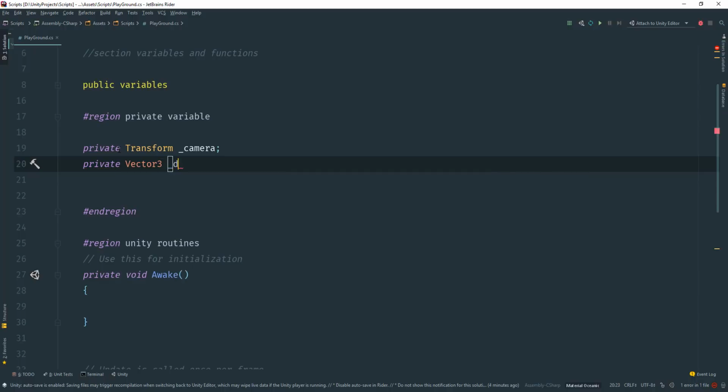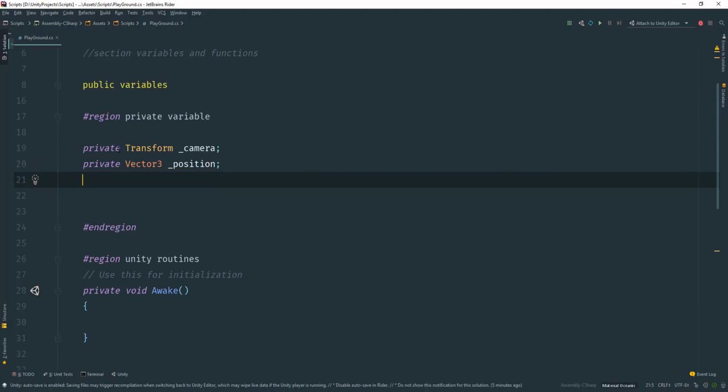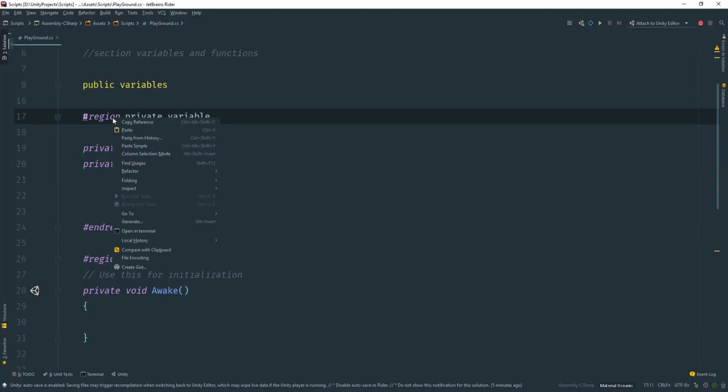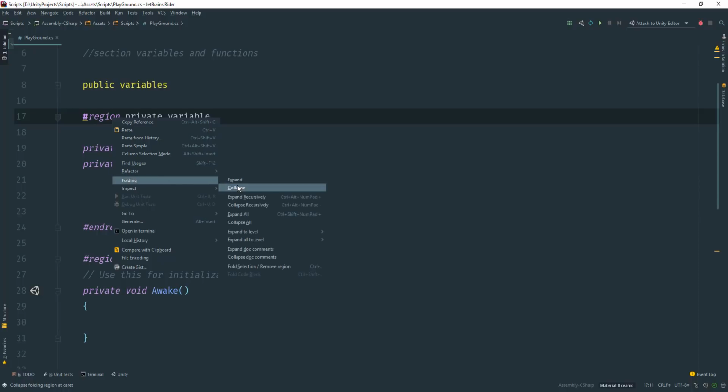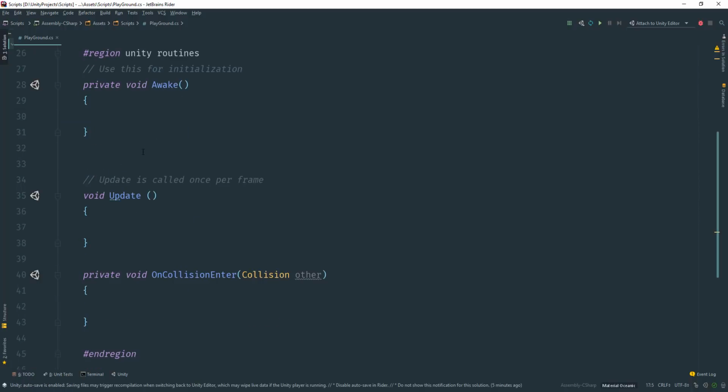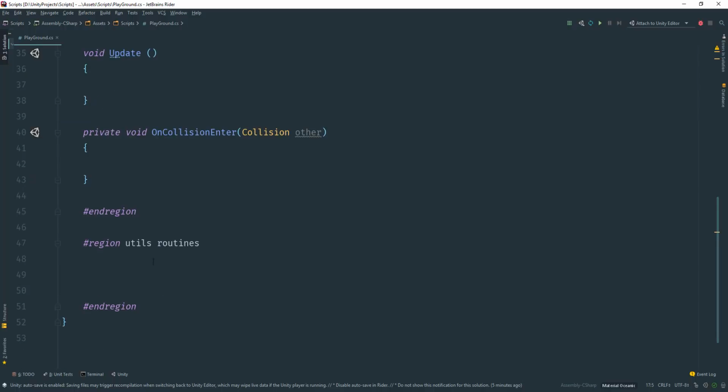Call this underscore position. And then yeah, that should be it for now. All right, so we can go here and also collapse that. So folding, and let's collapse it. All right, so now let's go into our utils routines.